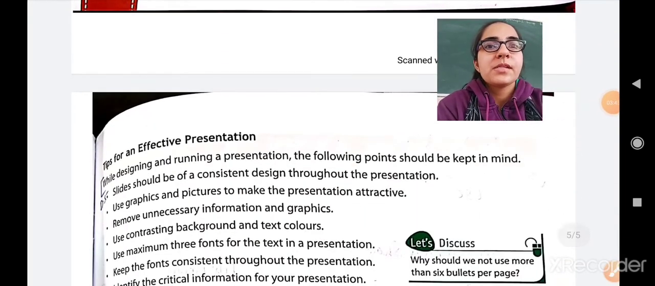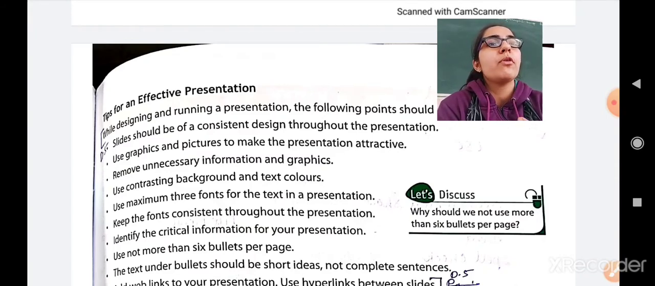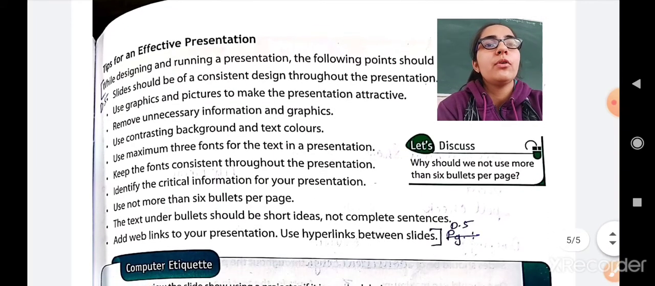Now, there are some tips to make your presentation more effective. So, let us see the tips to make an attractive and effective presentation. While designing and running a presentation, the following points should be followed. First, slides should be of a consistent design throughout the presentation. Use graphics and pictures more instead of text to make the presentation more attractive. Remove unnecessary information or graphics. Use contrasting background and text colors. It means the background should be in contrast, and the text color should be in contrast, so that your slideshow will look nicer.